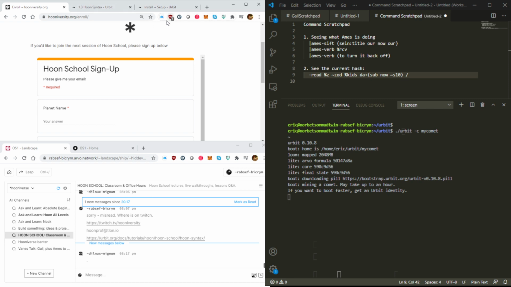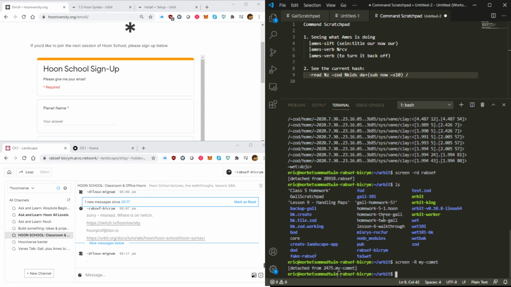Okay, so let's assume that you have a ship of any kind. You have a comet, you have a star, whatever it is that you're doing, you have one and it's running. Great. The next thing that you might need, in addition to your ship, is a fake ship that you'll use to do your development on. Now I'm going to tell you a story.